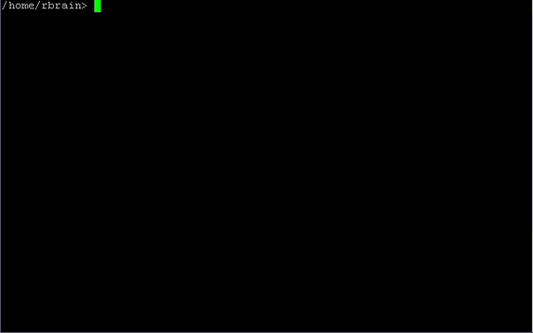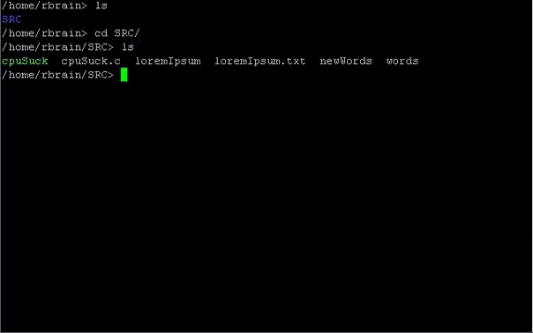So first thing I'll do is a directory listing, and I do an ls, which is how we do a directory listing, and it shows that I have an src directory. That's my source directory. That's where typically I would keep my source files. So I can change directory in there. I do a cd to src, and I'll do an ls again and take a look, and notice that I have a few different files: an executable file, cpusuck.c, which is a C source file, and then some various text files, which I'll get to in just a minute.